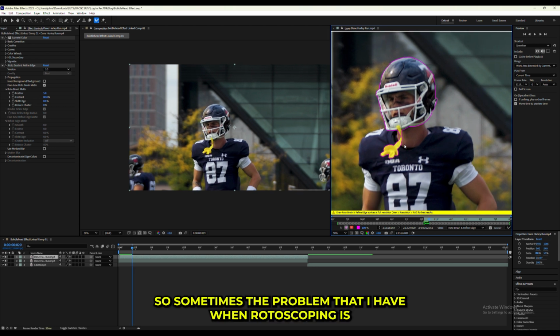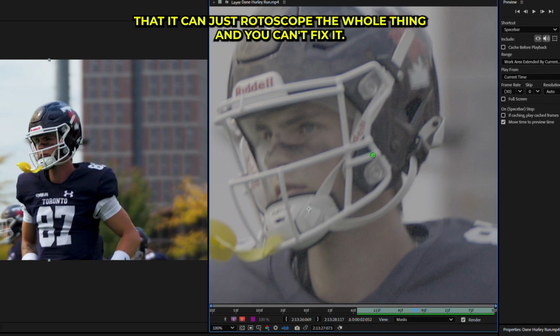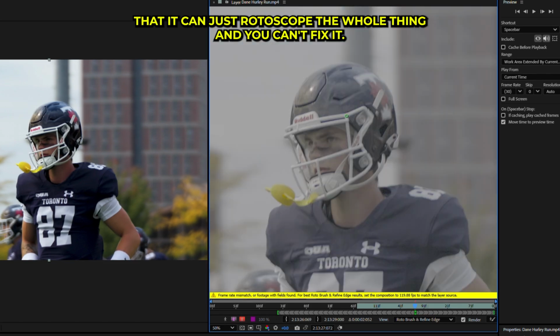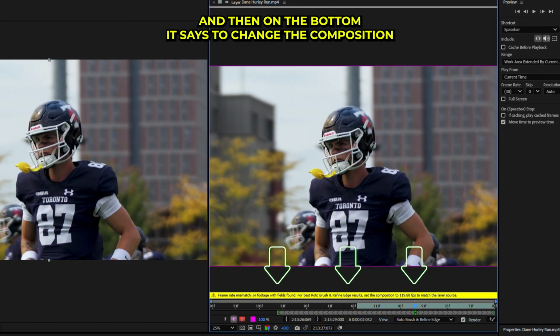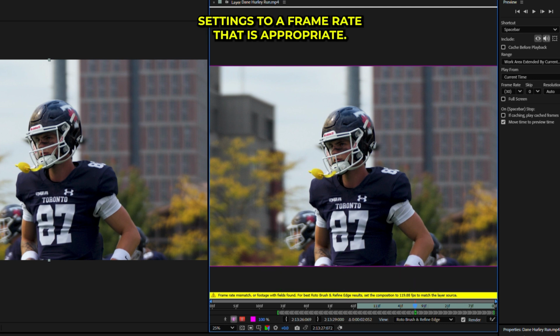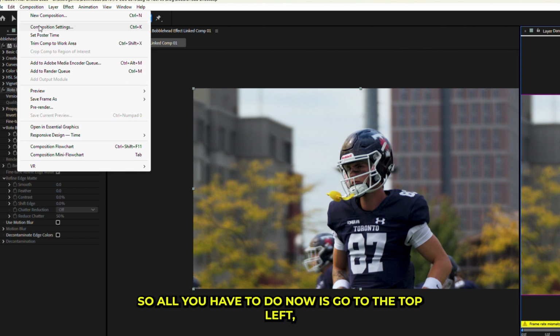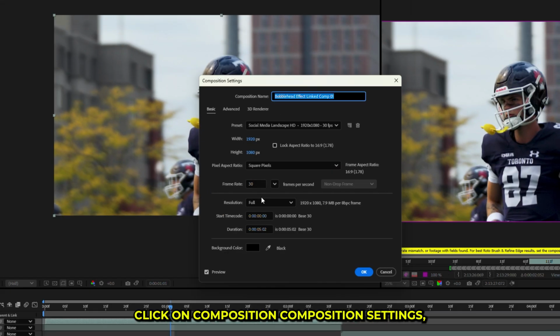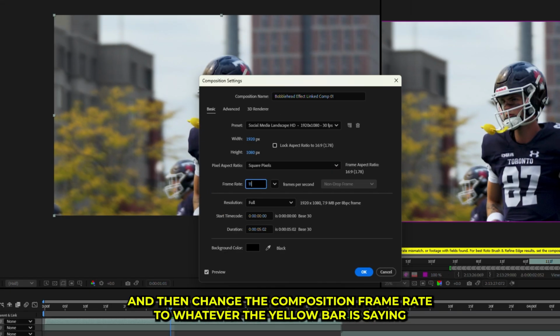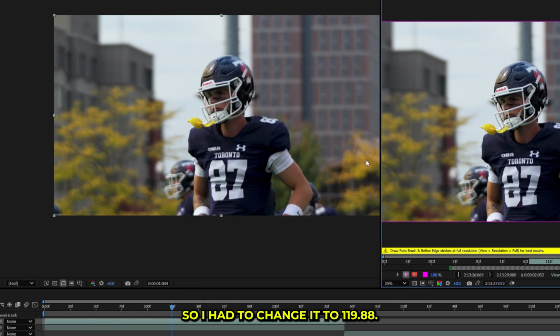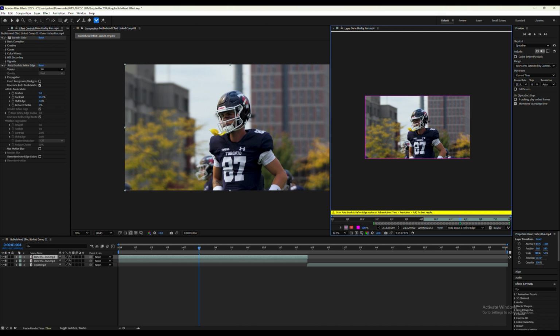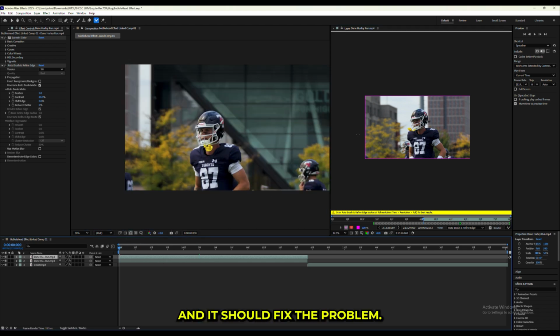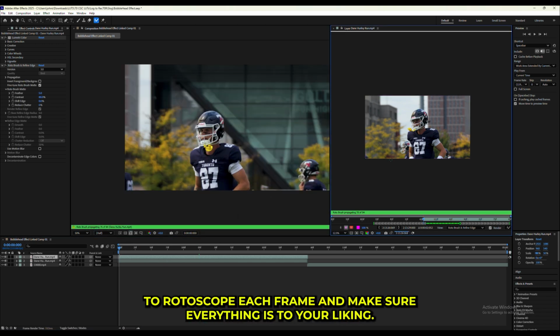Sometimes the problem that I have when rotoscoping is that it can just rotoscope the whole thing and you can't fix it. On the bottom it says to change the composition settings to an appropriate frame rate. All you have to do is go to the top left, click on composition settings, and change the composition frame rate to whatever the yellow bar is saying. I had to change it to 119.88, and it should fix the problem. Then just continue to rotoscope each frame and make sure everything is to your liking.